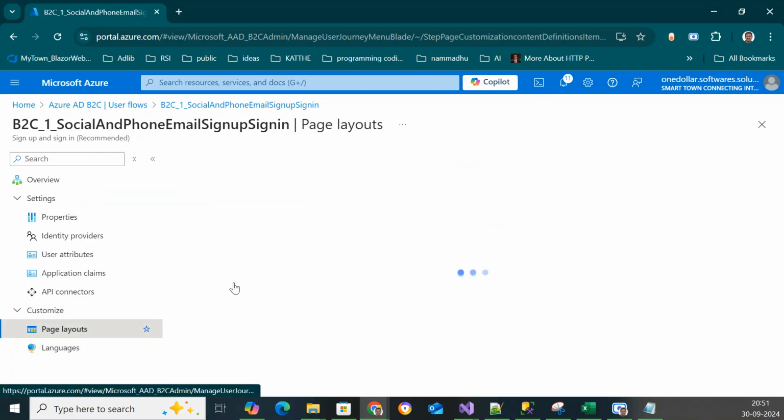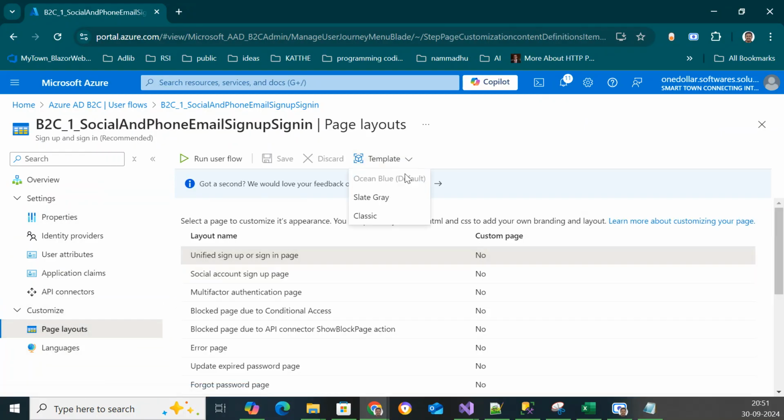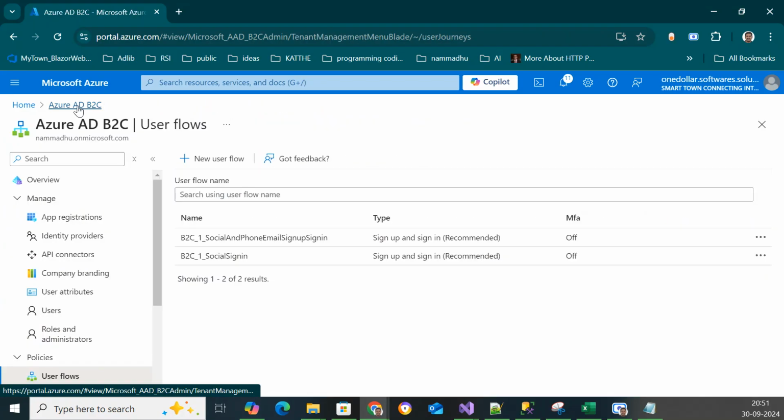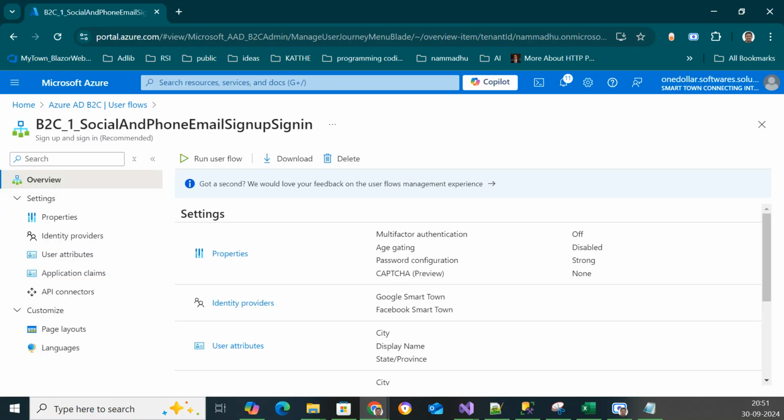Okay, page layouts. How do you want something like custom? All those things you can play with this. I don't go with all those fancy stuff. Okay, now back to the code.